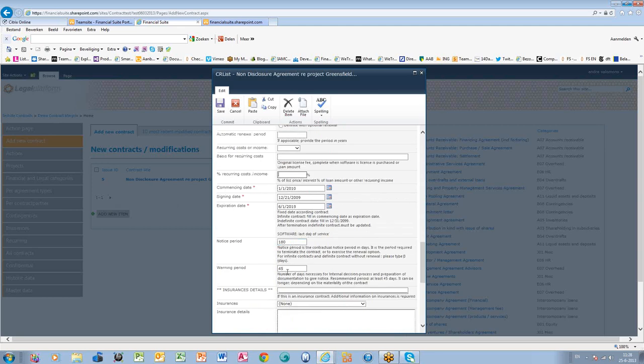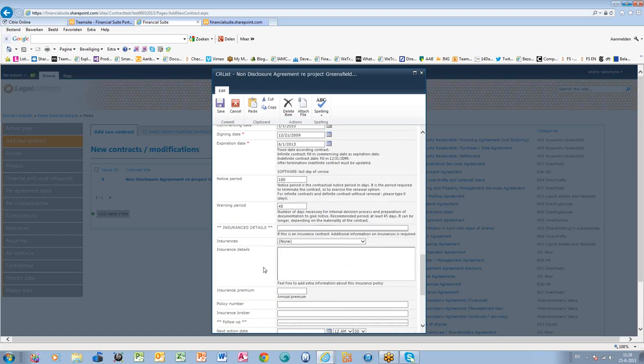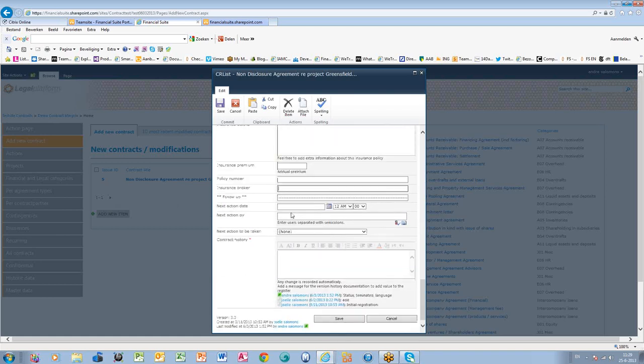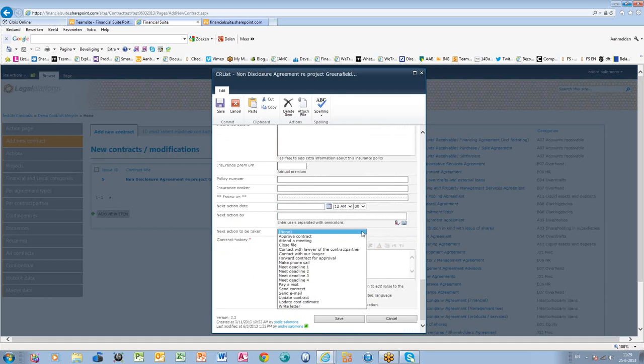Here you have the notice period and the warning period that you can change. You can both change them. If it's an insurance, you can select from the table from the master data. You can add the insurance details, so which object is insured and where it's located. You can add the insurance premium, the policy number, the insurance broker, and in the follow-up you can have the variable fields that you can address, which are very straightforward as well for the actions.